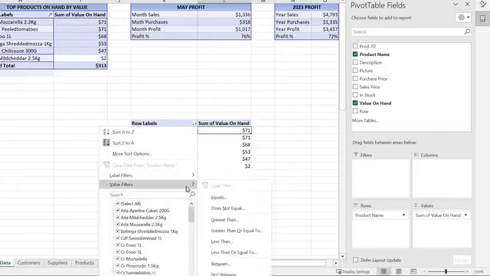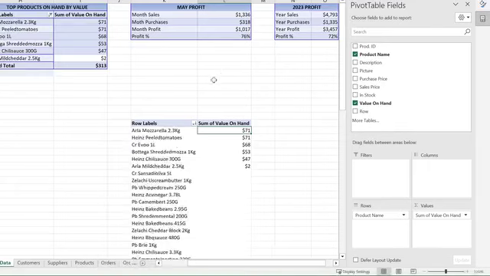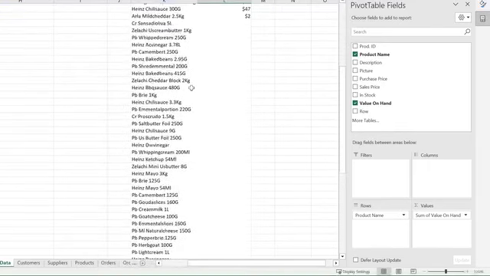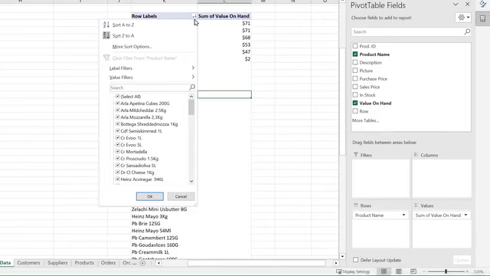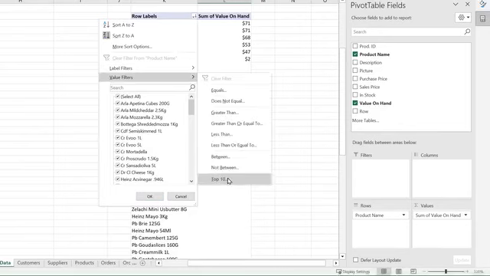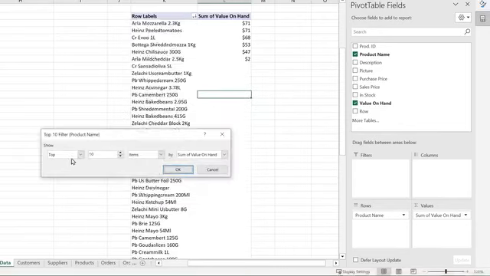So we can do some value filters. I want to select that. Oops, that's a little bit below that. Let's scroll up here so you guys can see it. So we're going to select some value filters. So how are we going to do that? We can select here, this here. We're going to select the value filters, and we want the top 10. And we want the top 10 items, sum of value on hand, and clicking OK.